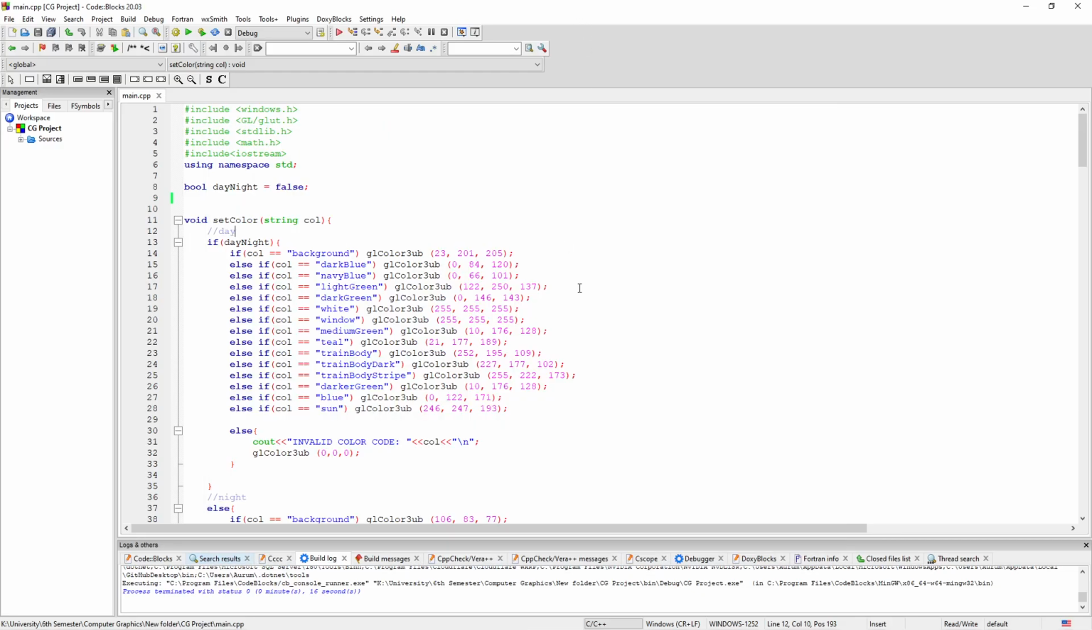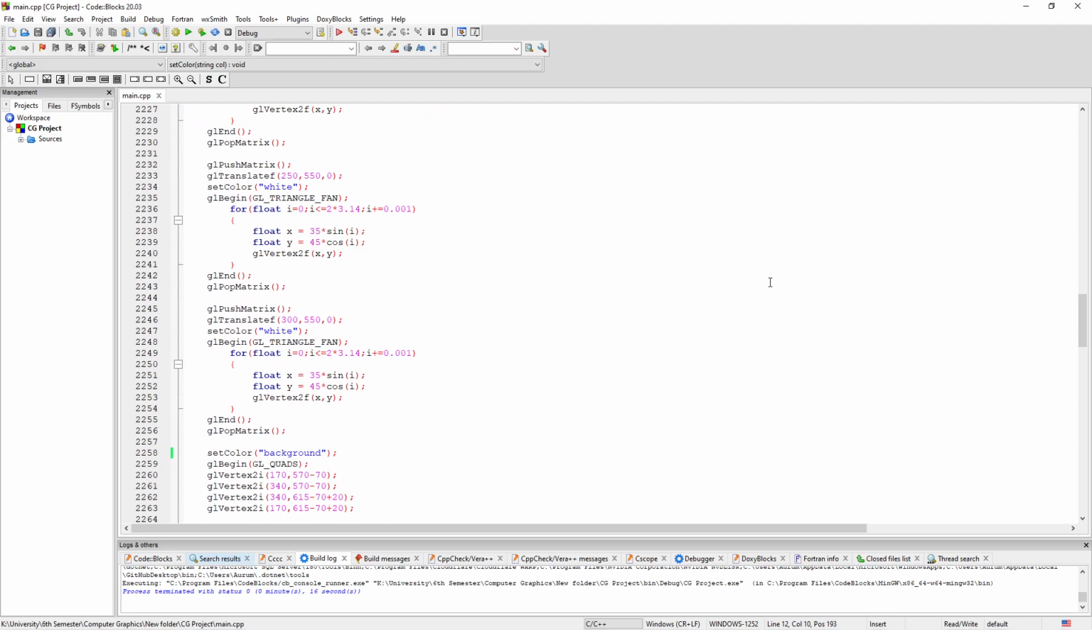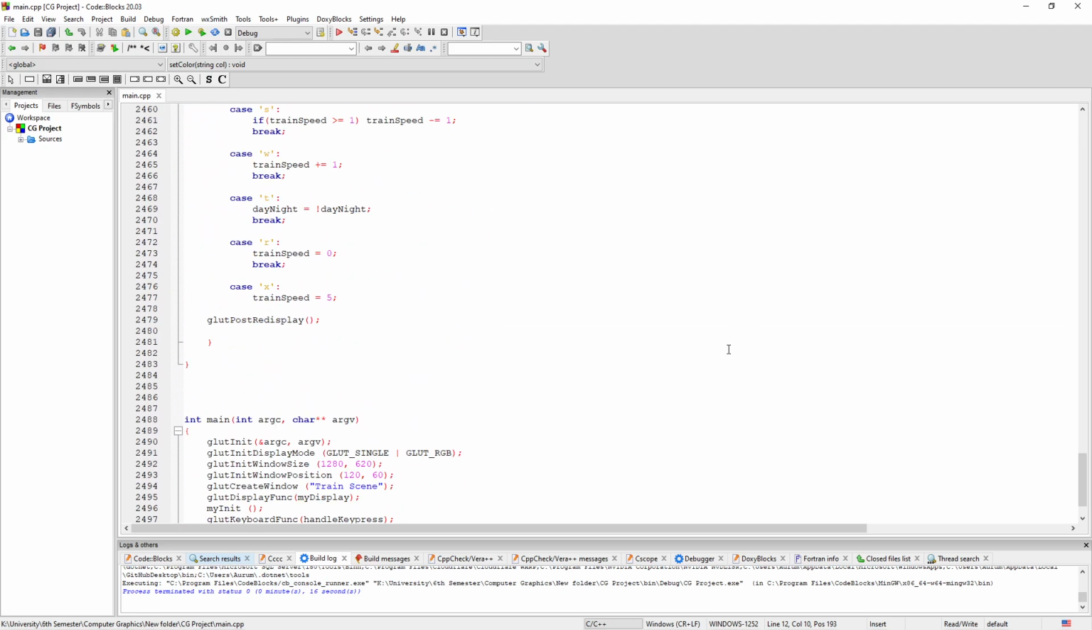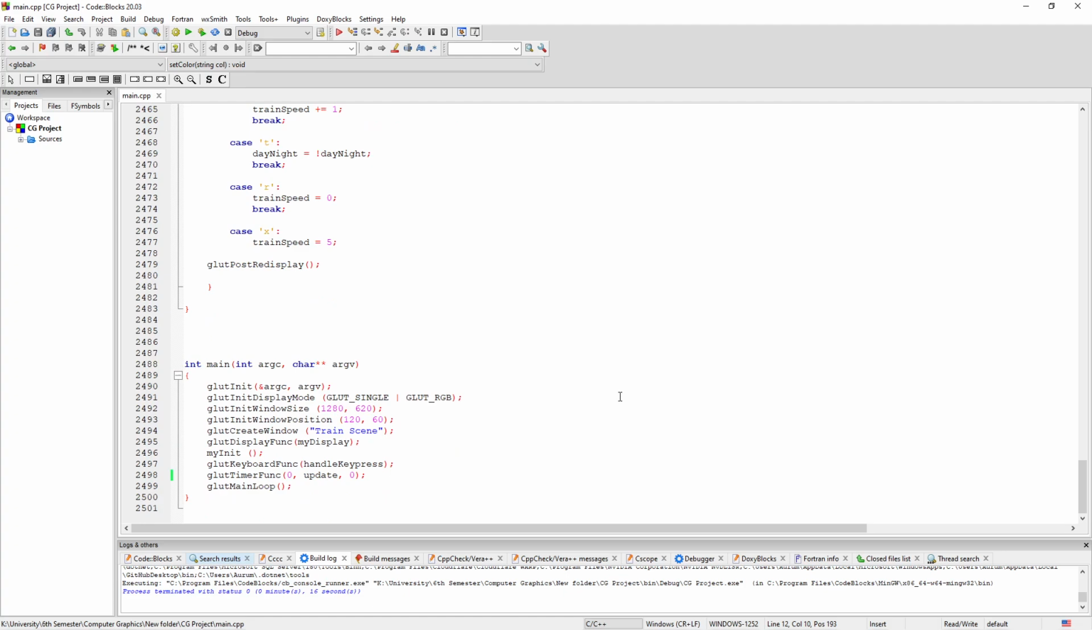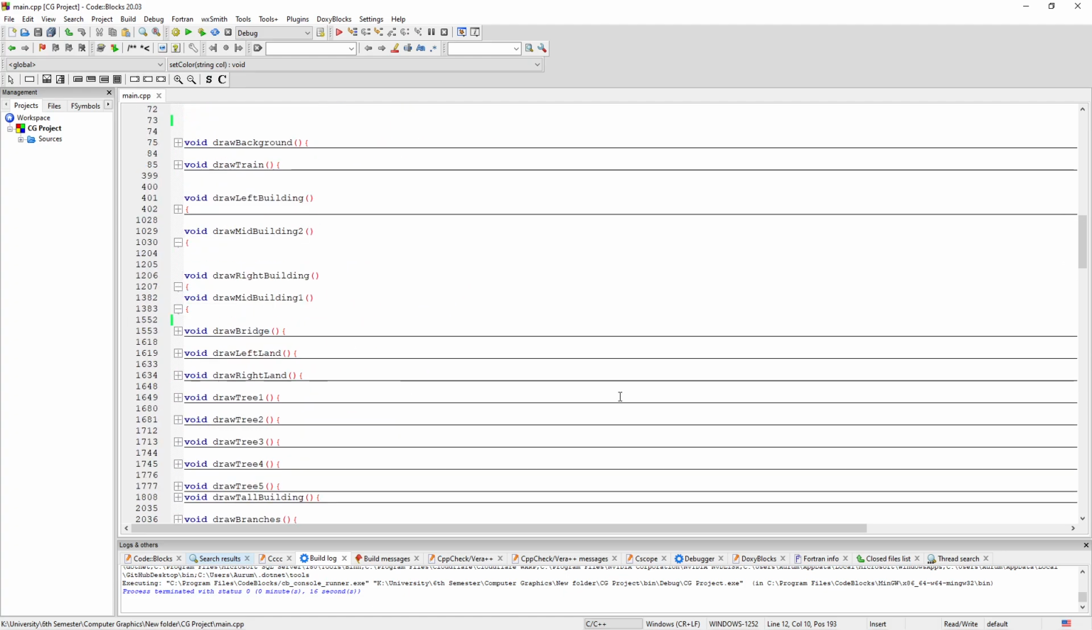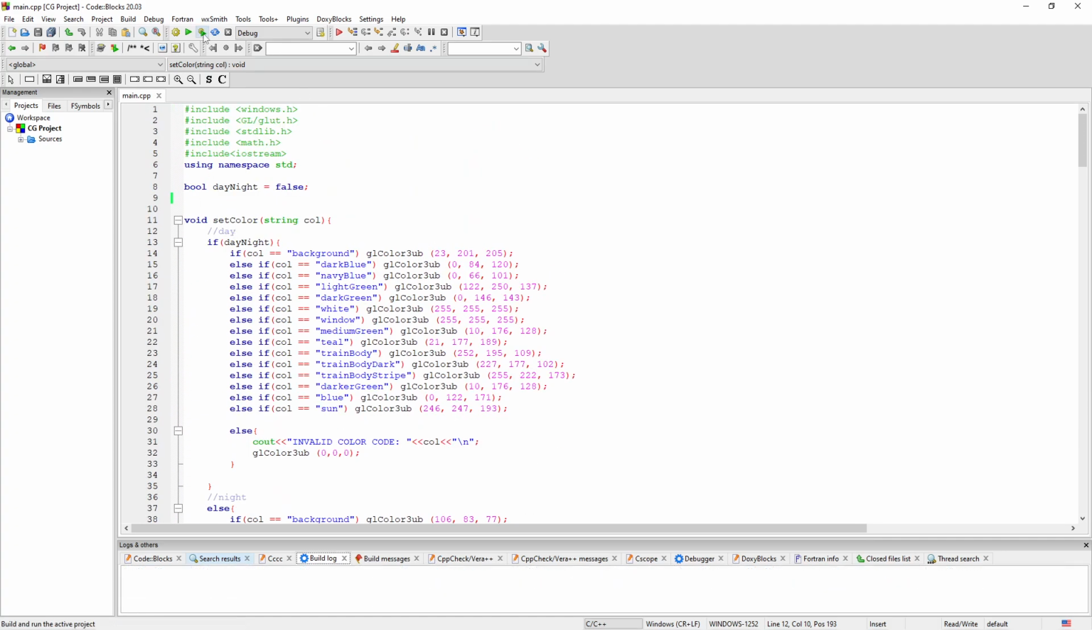Hello, welcome to my code. It's my train scenario project. It's a minimalistic one. I've done it in C++ using code. Let me run the project, then I'll discuss the code.